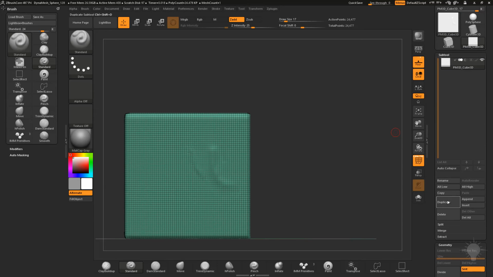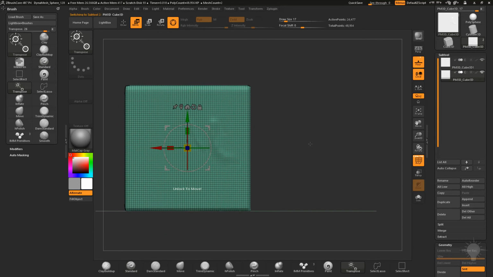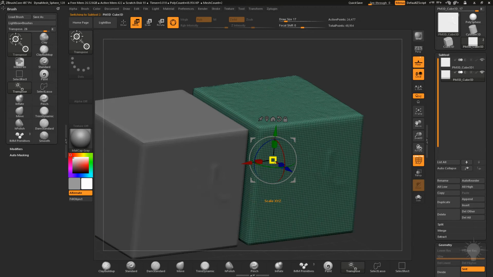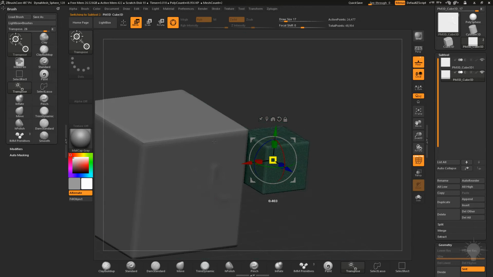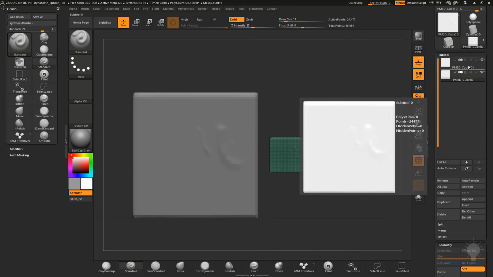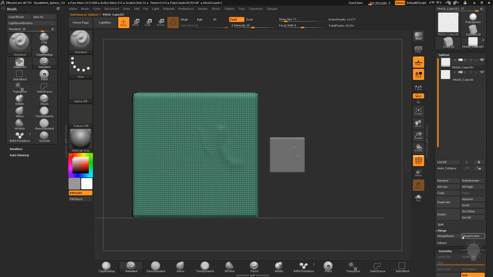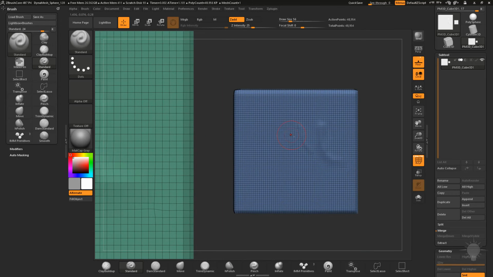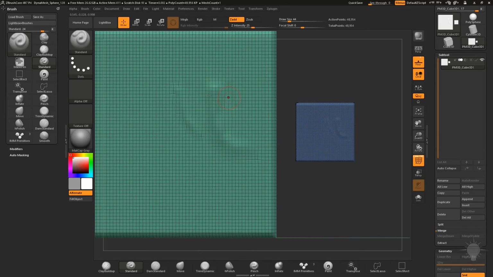What I'm going to do is I'm going to duplicate this off, and I'm going to move it over to the side here, and I'm going to uniformly scale this down. And then I'm going to merge these things together. So I'm going to go over here to merge. We're going to go merge down. And now, before I Dynamesh this, you're going to see this one appears to have more resolution because the faces are smaller, and the faces are larger on this one.